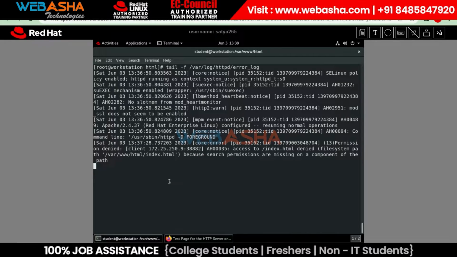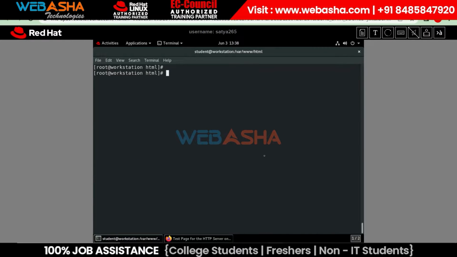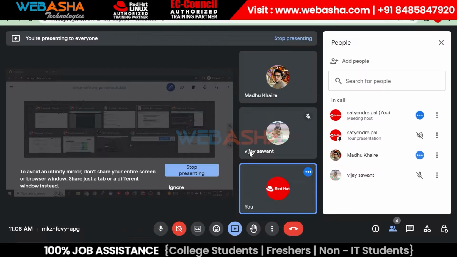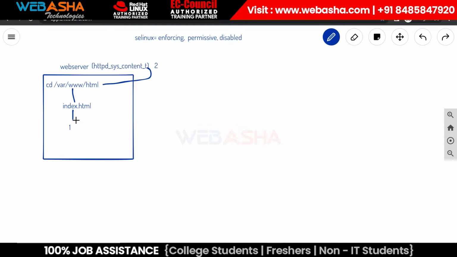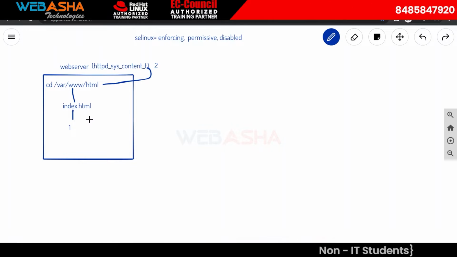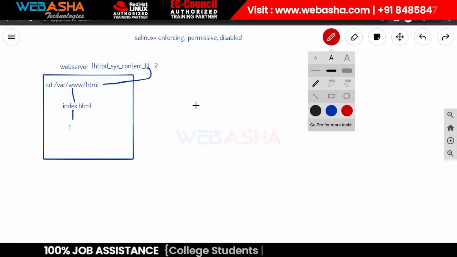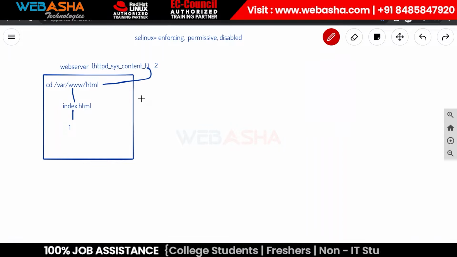So the log we are getting says index.html is denied because of the server permission for the missing component. I'm audible, right? Yeah. It means we have this page and we want to access it with the help of the web server, and in between we have a service, SELinux.